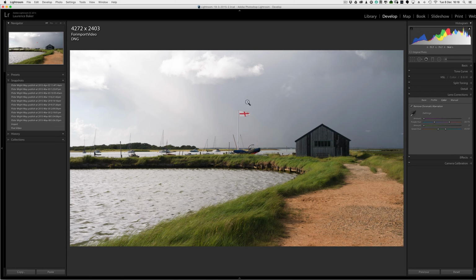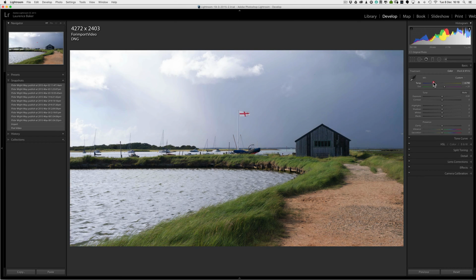Right. My next port of call will always be the basic panel. Obviously, I'm not going to use the presets. I don't really care about them. My eye decides everything. And I want this image to be quite cool, so quite bluish.